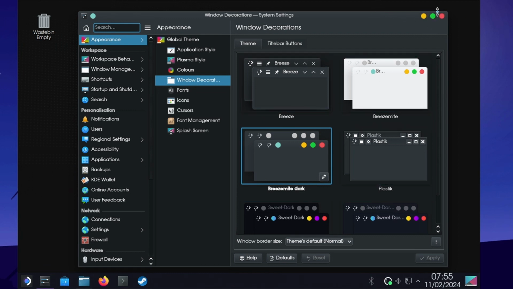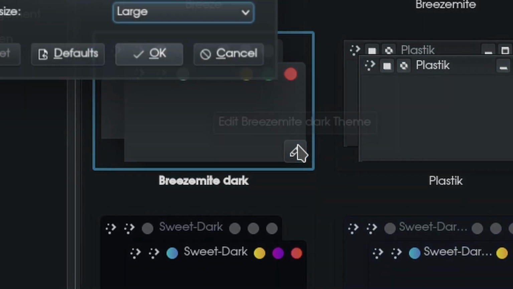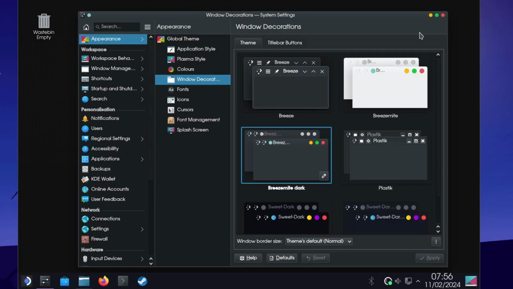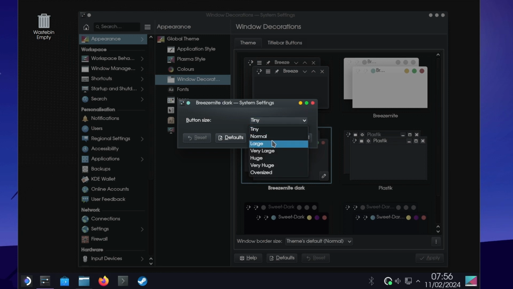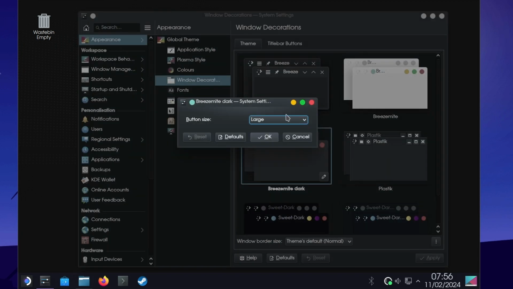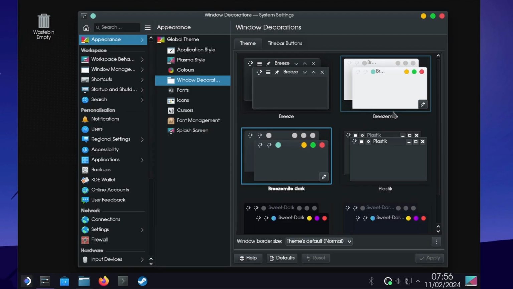If you wanna increase or decrease the size of these buttons, you can click on the little pencil icon here, and then you can just change the button size. So you can make it tiny, and then I click OK. Now it's really small. Or you can make it normal. I like it large because on the Steam Deck screen, it's nice to have essential buttons like this on the large side, just so it's easier to press them in case you ever need to use the touchscreen for whatever reason. I think large is good enough though. You can make it a bit bigger, but I think large looks good enough.